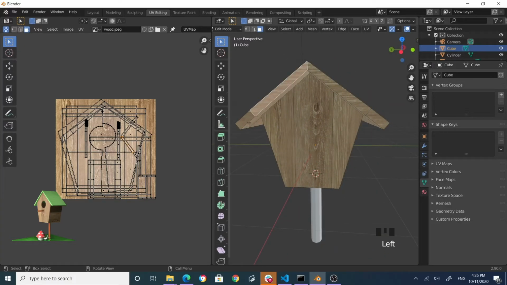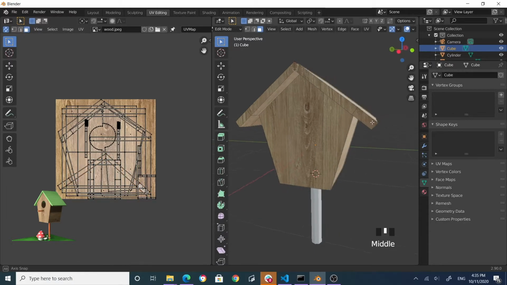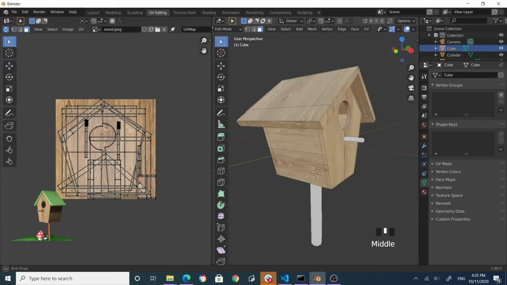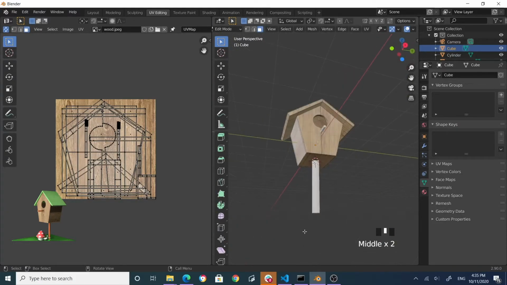And this set, rotate, grab, place it somewhere here, and then scale. All right, that should do it.